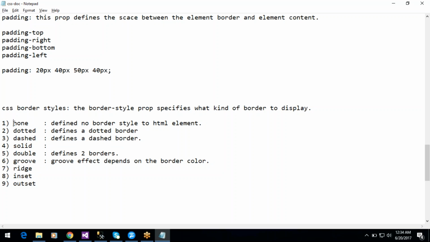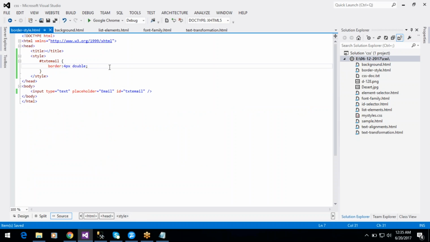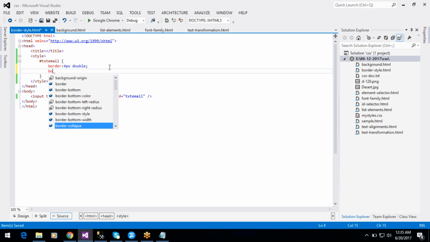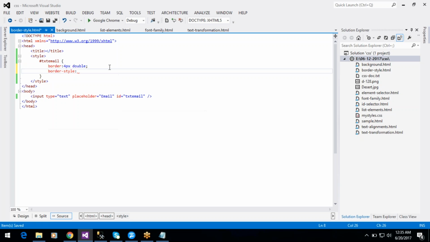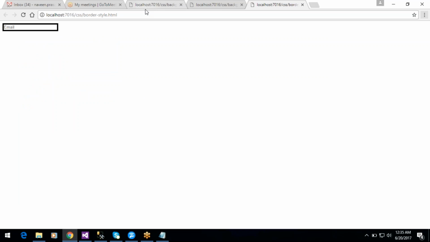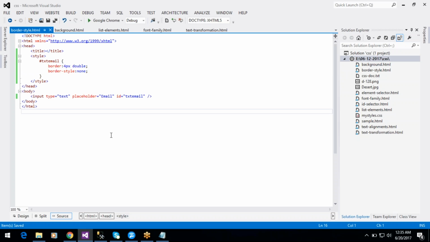If you run this, no border style is applied. If you don't want to apply any border style, use border-style none. Now, groove, ridge, inset and outset are 3D border styles.